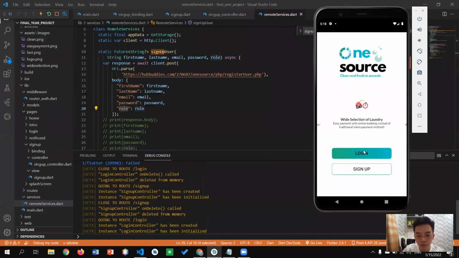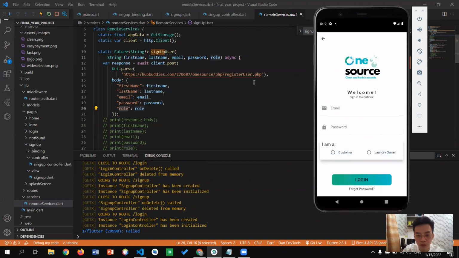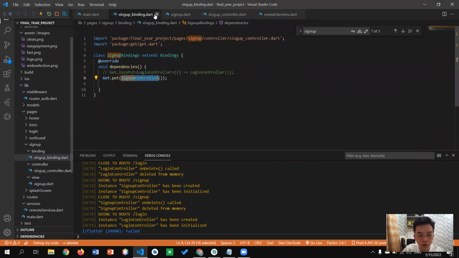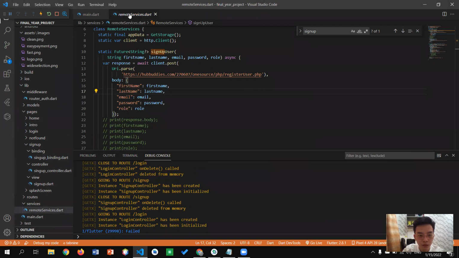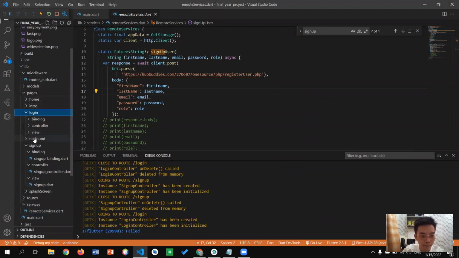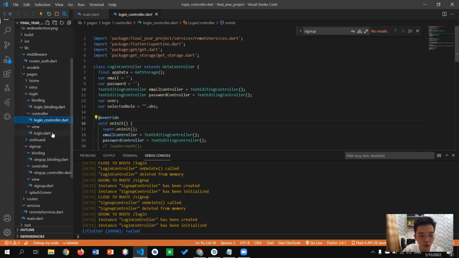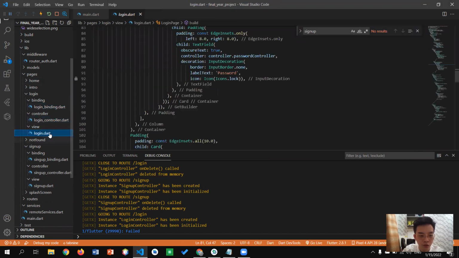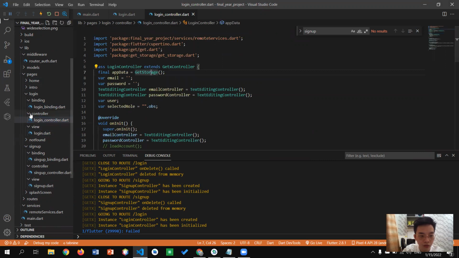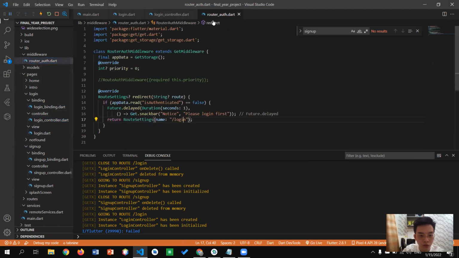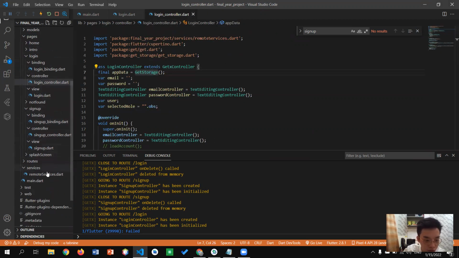Now for the login, I will talk about the login. For the login here, I will close all the sign up part first, and I open the login. Basically my practice of coding is like this. I will separate the view and the controller separately, so it will look very nice and clear. And then remote services.